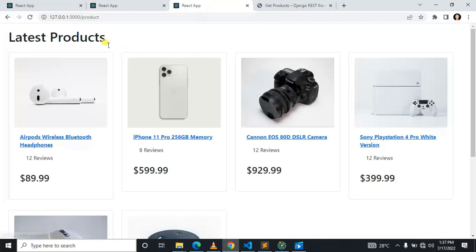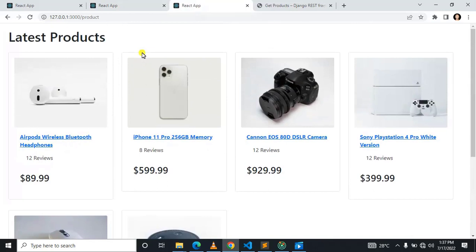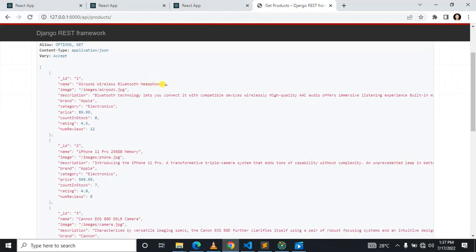Here, as you can see, these are the data which are locally stored in a component. So we can't access them from another component unless we pass them through props. And this is our API which we consume. As you can see here, the first product is iPod wireless Bluetooth headphone. Okay, let me show you in the background.